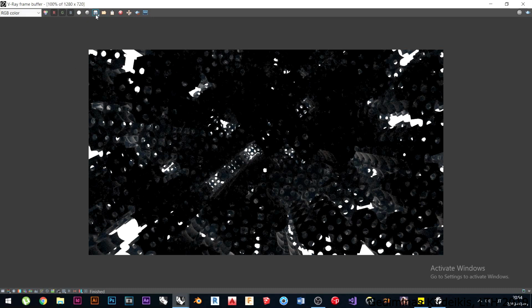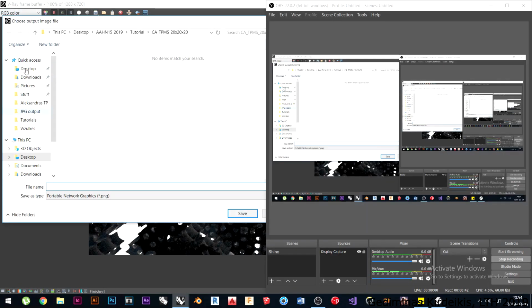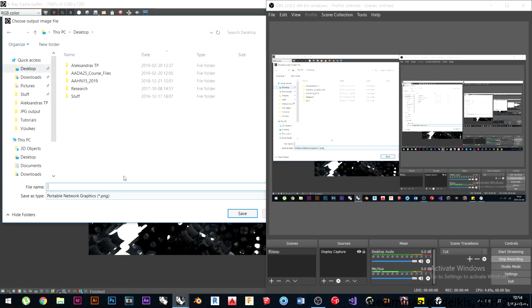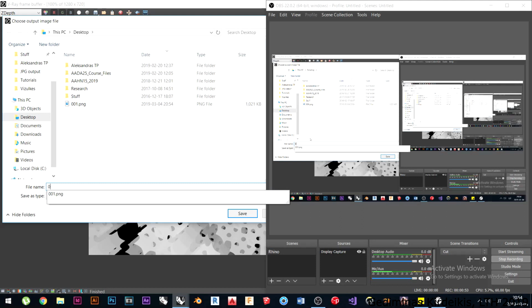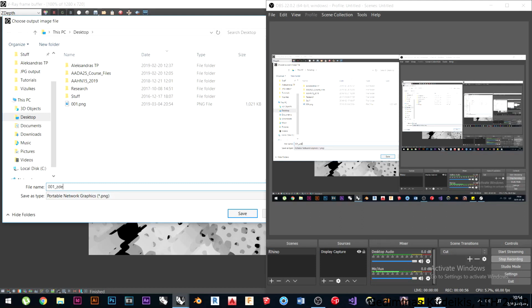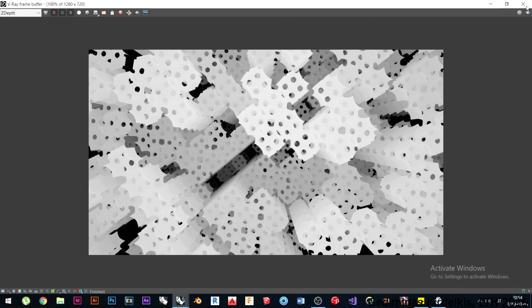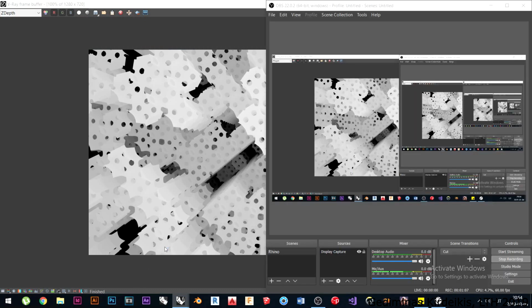So here I'm just gonna save my beauty pass. The RGB color pass is also called the beauty pass. I'm gonna save it to my desktop. I'm just gonna call it 001, save. And then for the ZDepth pass, I'm also gonna save it, desktop 001 ZDepth. I don't remember if it adds ZDepth by itself, so I'm just gonna add it just in case. Save those, open up Photoshop.